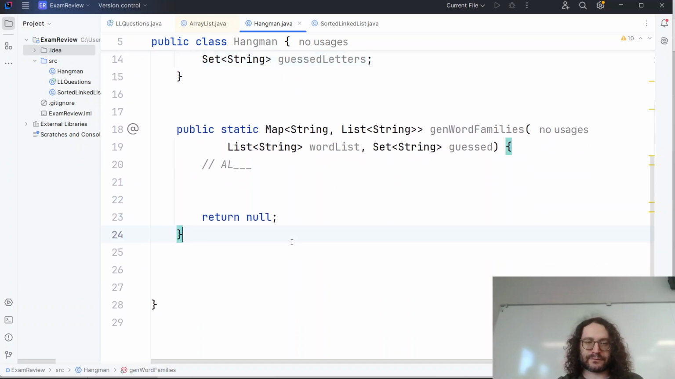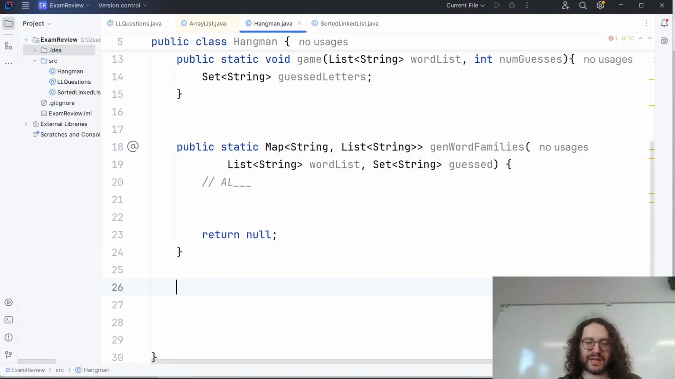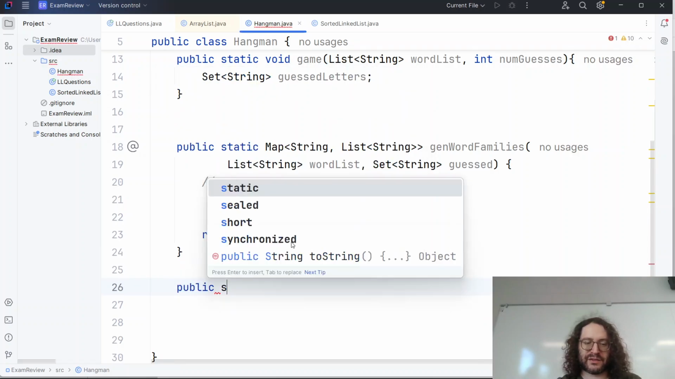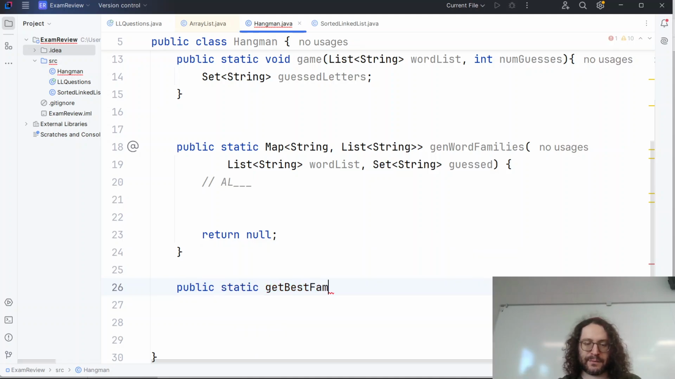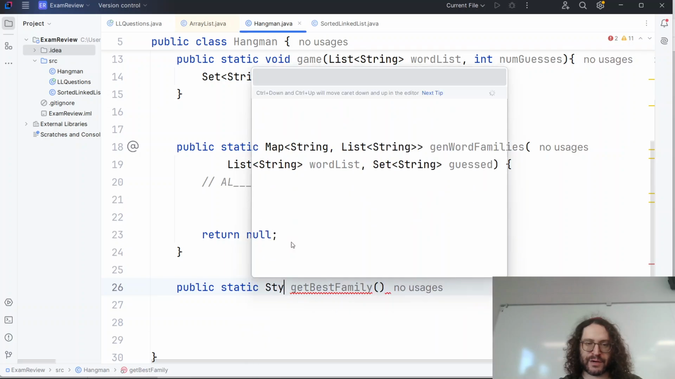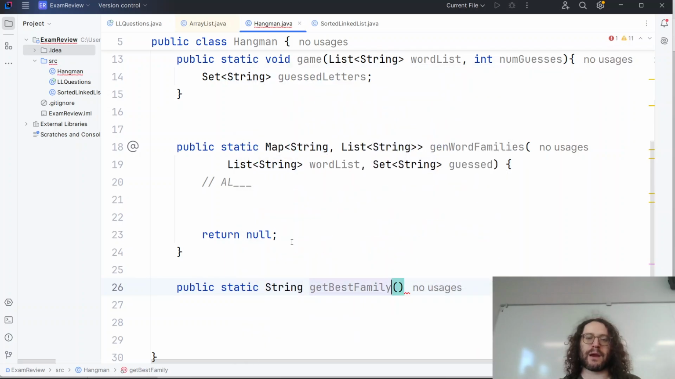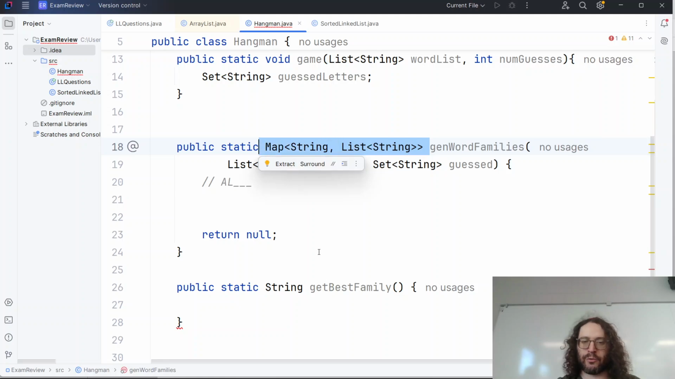Okay. Finally, we do public static get best family, and what we'll do is return a string. And this is basically your heuristic for how you choose which one of these word lists you want, right? Because that's all we pass in as this one, okay?